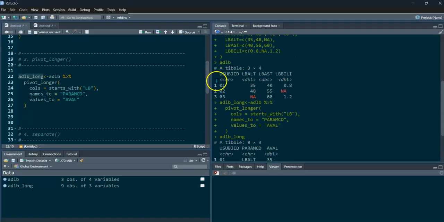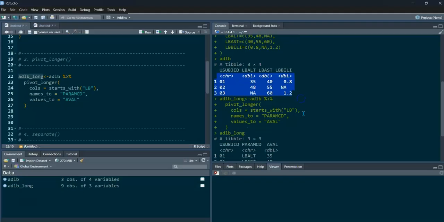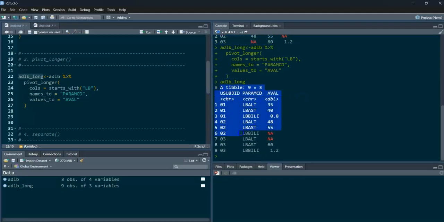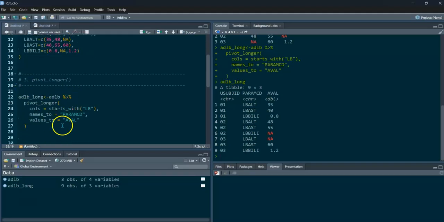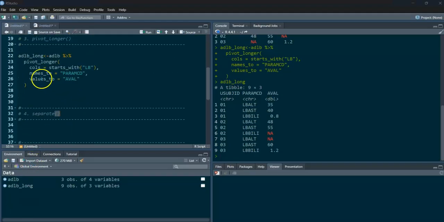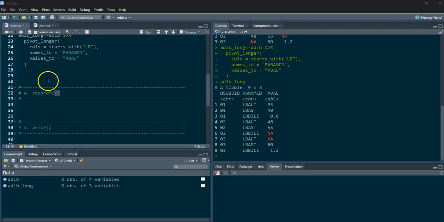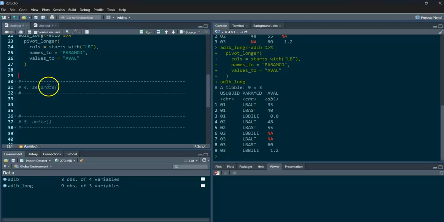So this was the wider format. Now we have the longer format of the same table. With this pivot_longer, we can change our wider format to the longer format. Basically, this is a very important function. You will use this function almost every day because we work on various ADaM datasets and TLF creation.